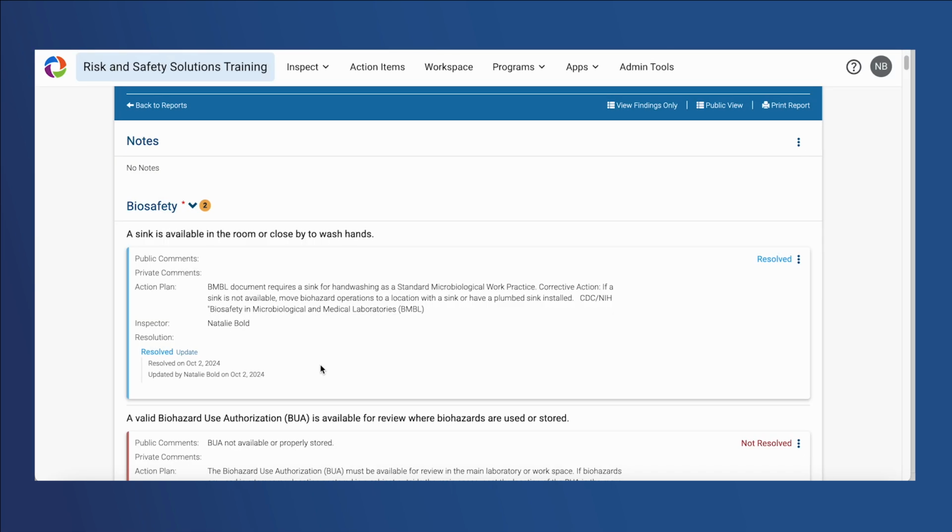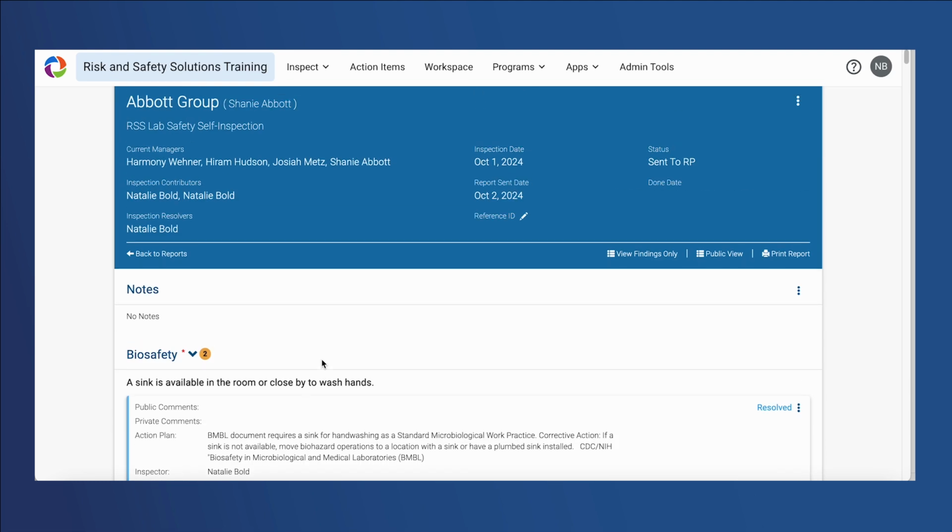Once all the findings have been resolved, the report will immediately move from the Sent for Review status to the Done status. If you'd like to review all of the questions and all of the responses, make sure to toggle between the View Findings only to the View All Responses toggle at the top in blue. This will allow you to see every single question and every single response. When all questions have been resolved, the report will move to Done status immediately.